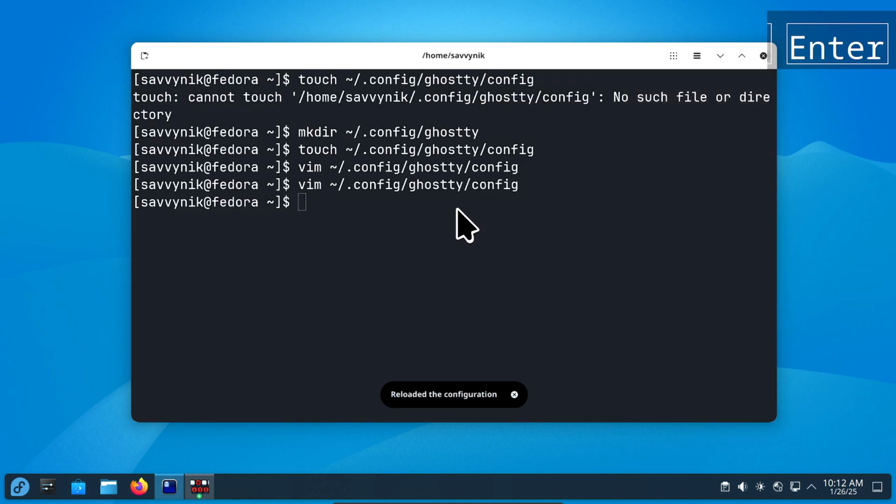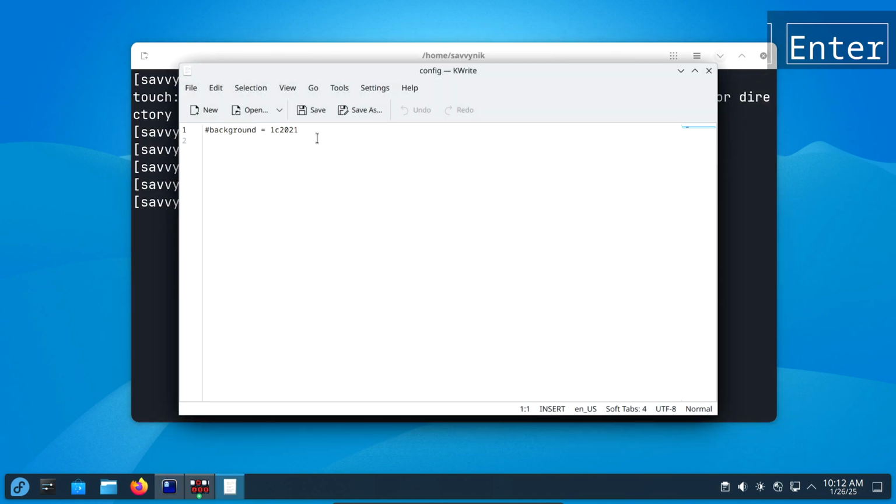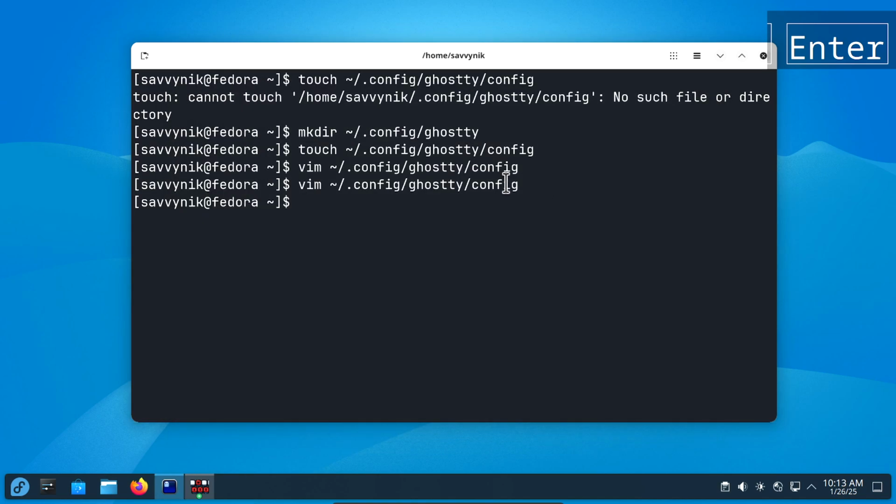It's a little hard to notice because I'm going between a gray to a darker black, but I actually like that background color more. To be honest, it lets me see things a little better. You can also, again, open the configuration and just make edits here in your default text editor and take out the background. Now let's get into some more advanced configuration to make Ghostty look even better.